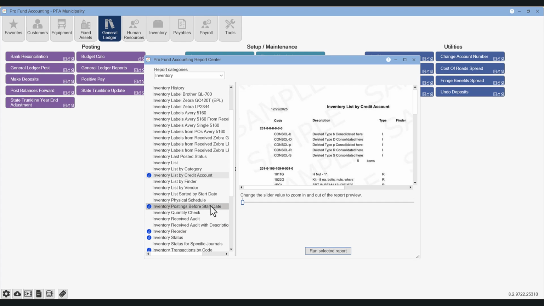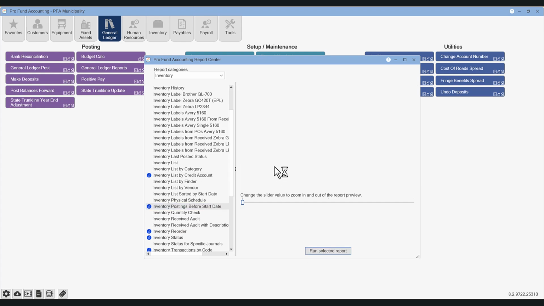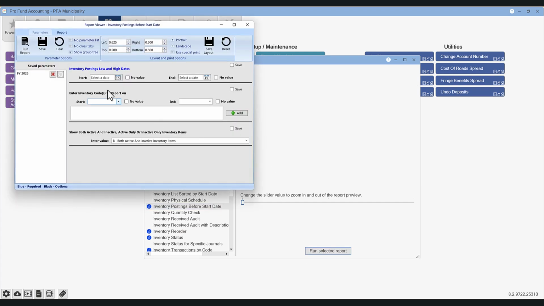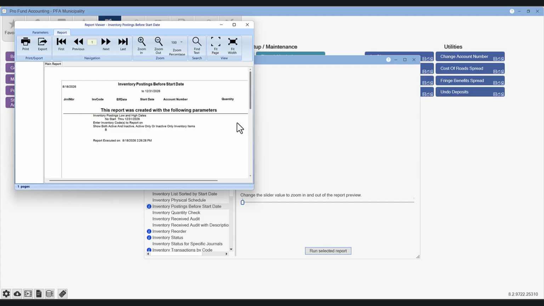Let's see, here we go. Inventory postings before start date. This again catches any piece of equipment before the start date. We're just going to run it for the year and we don't have any.